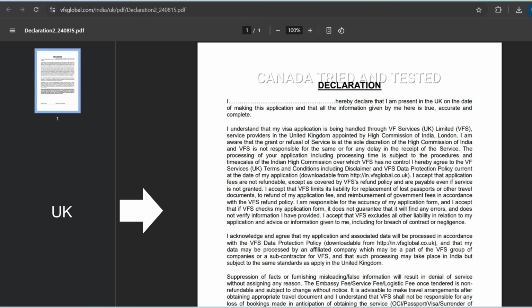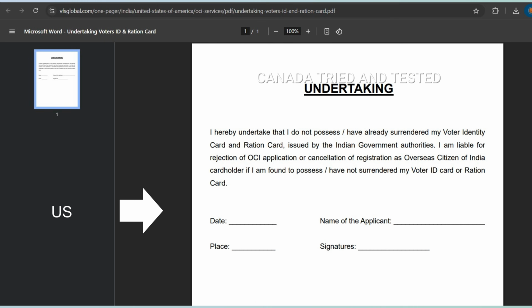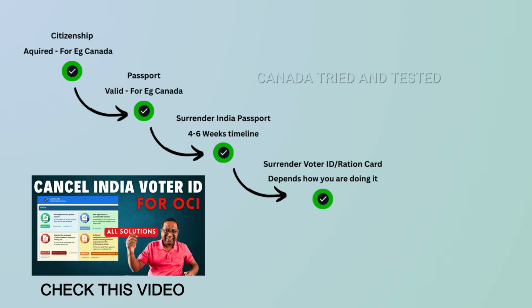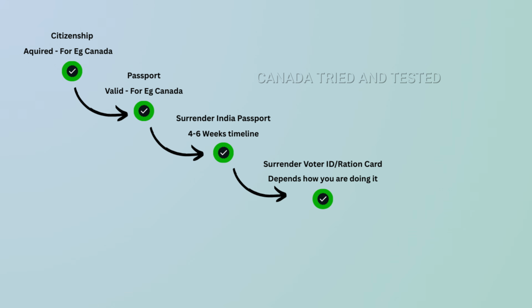Once you are done with your surrender certificate, you will get your passport punched, cancelled, and with a certificate saying the passport has been surrendered. Now, there is an additional requirement and it's mandatory to surrender voter ID and ration card. Online, you can do it. In most cases, people have had challenges doing this online. So if you have folks back in India, just take the help of family to get this done. It's much easier. That's what many have shared.